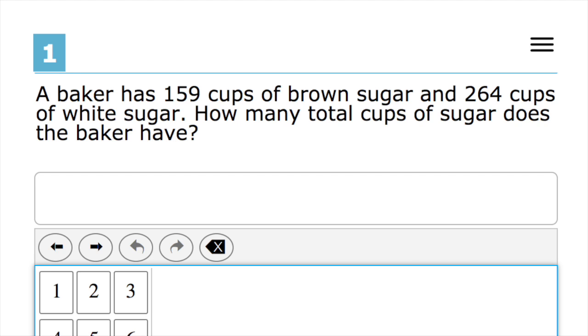So here's an example of a word problem. Let's forget about the words. Let's just look at the numbers. There's 159 and there's 264. And then scan, scan, scan, scan, scan. Oh, I see the word total. I don't see the word each, and I don't see the word groups. So what does that tell me? It tells me to add the two numbers together. So there you go. I didn't even have to read the story. All I had to do was pick out the two numbers and find the key word.